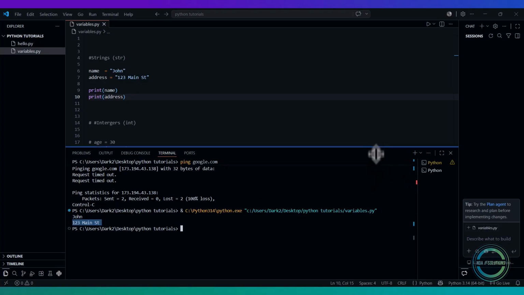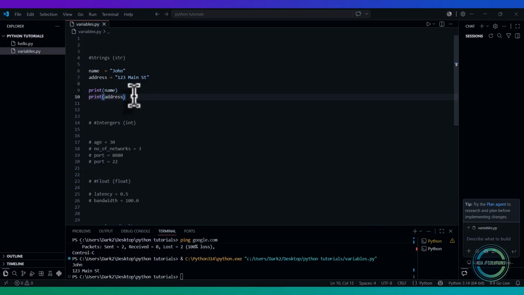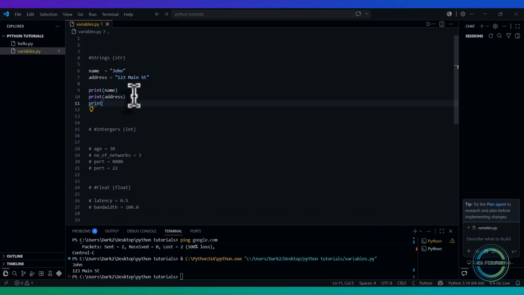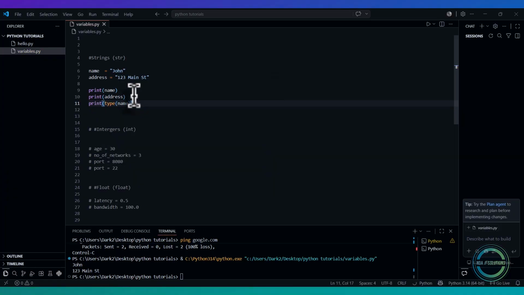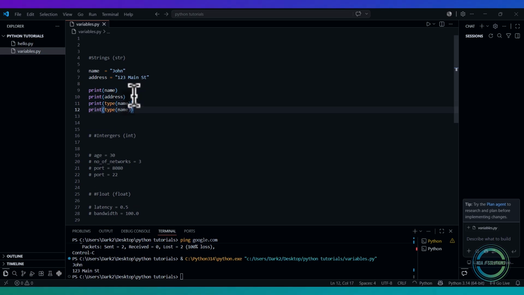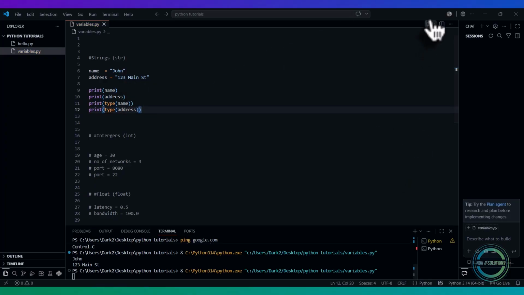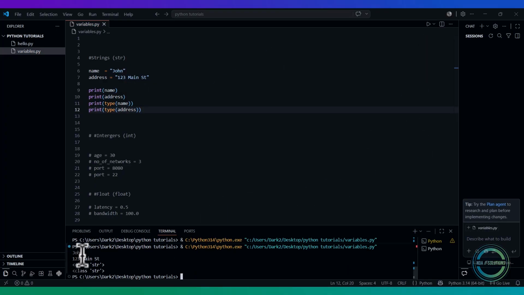Now, how can we see the data type? It's simple. We'll have print type of name. I'll copy this line, paste it down here, and rename it as address. If I run this again, you'll see the name is John, the address is 123 Main Street, and the class is str. That's what str means.